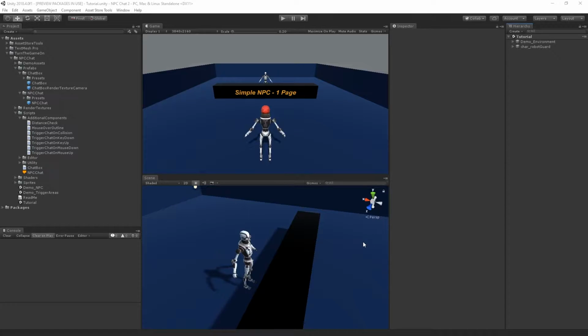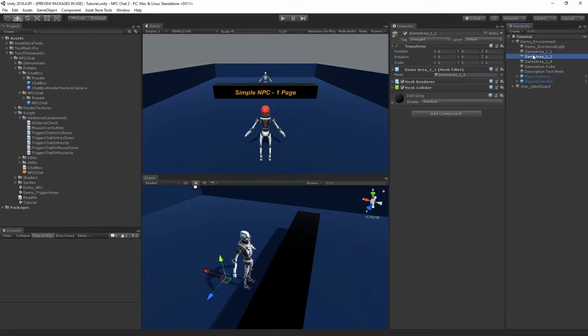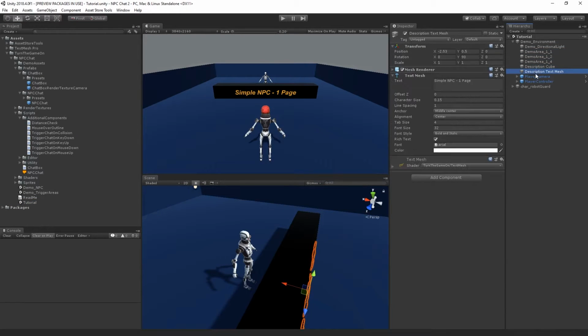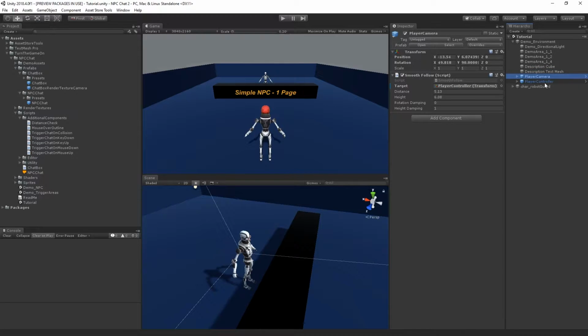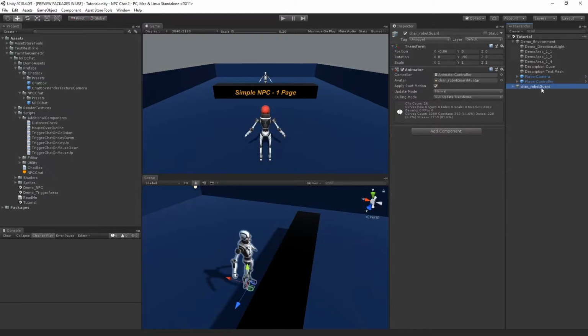Hi, this is tutorial number one for NPC chat version 2.0, and in this video we'll be using the tutorial scene included with NPC chat. Here we have a simple demo environment with some objects in the scene. We also have a player camera, a player controller, and an NPC model.